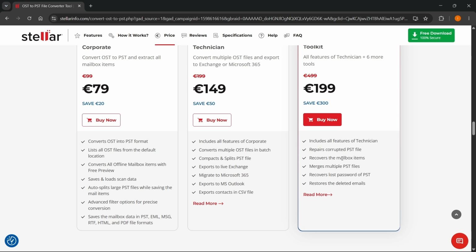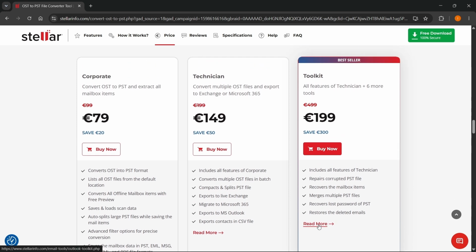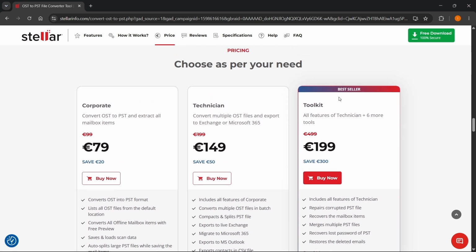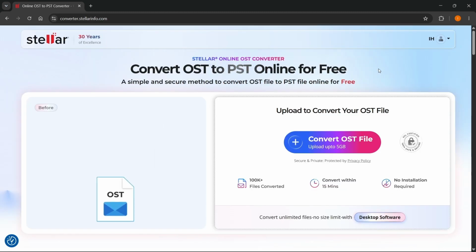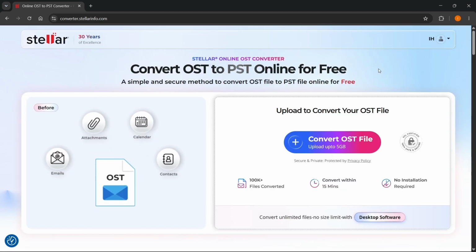It recovers the mailbox items. It's going to also merge multiple PST files if you want to. It's going to allow you to recover a lost password of PST, and it's also going to restore the deleted emails, which is amazing. So again, if you want to read more, you want to click on this button over here, and it's going to show you more options. This one over here is the best seller, but of course, it's up to you which pricing tier you're going to go with. So what's the final verdict, and who is each tool actually for?